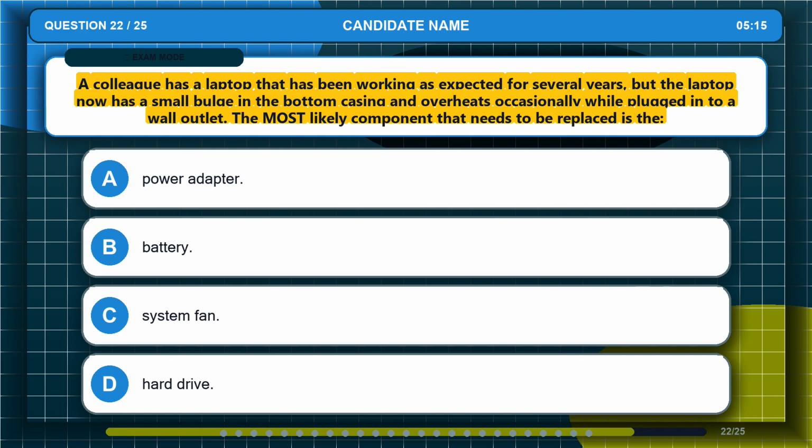Here is question number 22. Focus on the keywords. Watch the wording here. A colleague has a laptop that has been working as expected for several years, but the laptop now has a small bulge in the bottom casing and overheats occasionally while plugged into a wall outlet. The most likely component that needs to be replaced is the... Now compare the choices. For A, power adapter. For B, battery. For C, system fan. For D, hard drive. Make your selection before I reveal it.